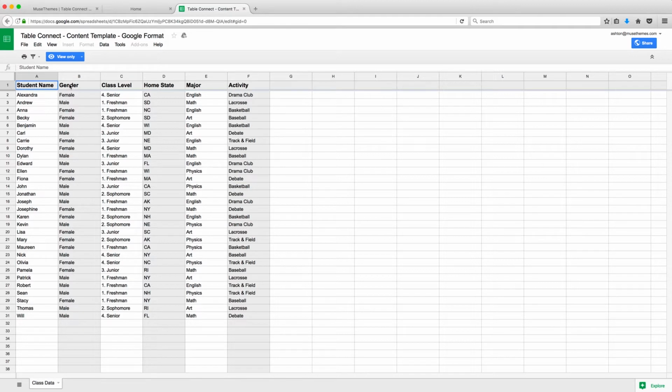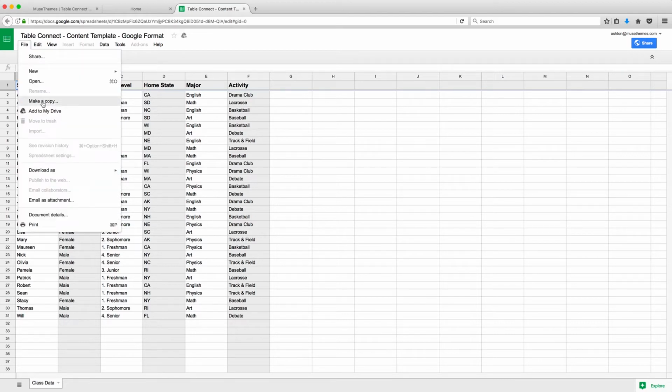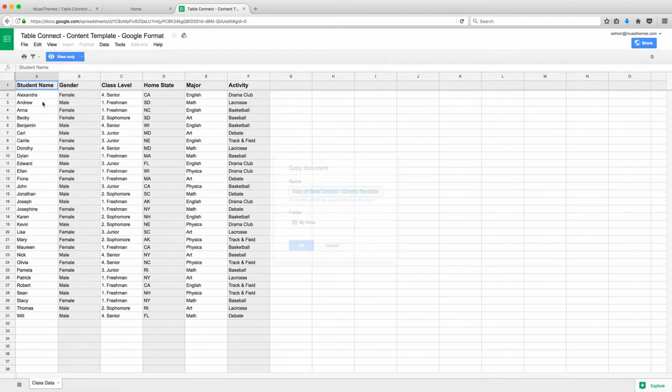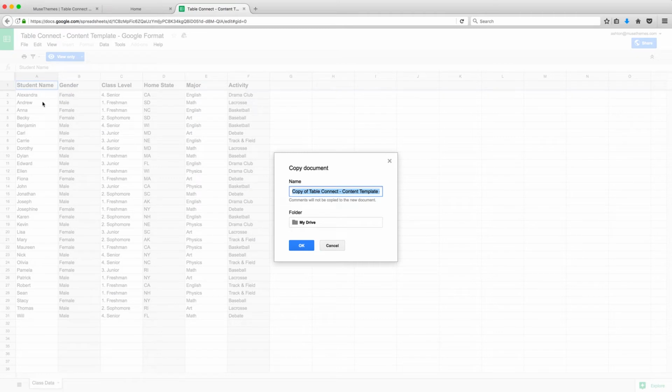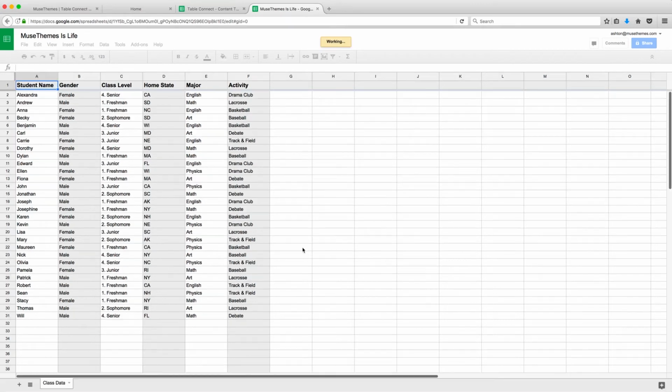So what we want to do is make a copy of this and publish it to the web fresh. So first we'll go to File and Make a Copy. Then you're going to be prompted to name your new spreadsheet, and this can be anything you want. Muse Themes is Life. And we'll go ahead and keep this stored on my Google Drive. And we'll click OK. And we'll get a brand new spreadsheet loaded up and ready to go.